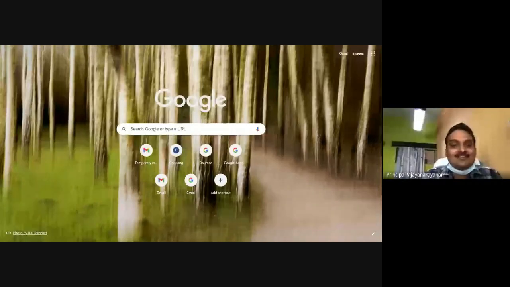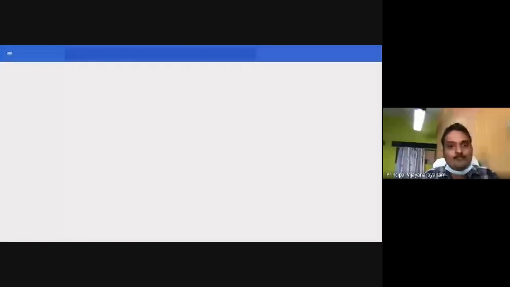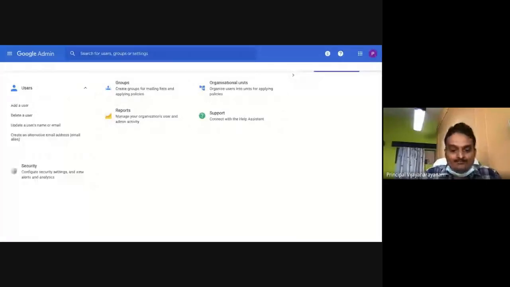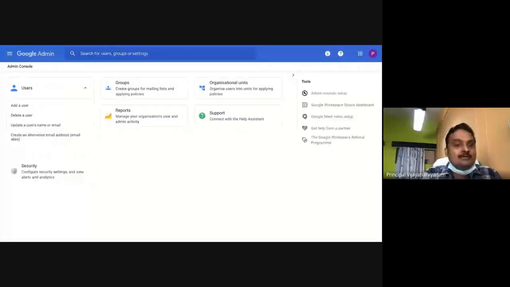So, first step is to log into admin.google.com using principal's ID. The ID which has been shared, log into that ID and come to the user section.